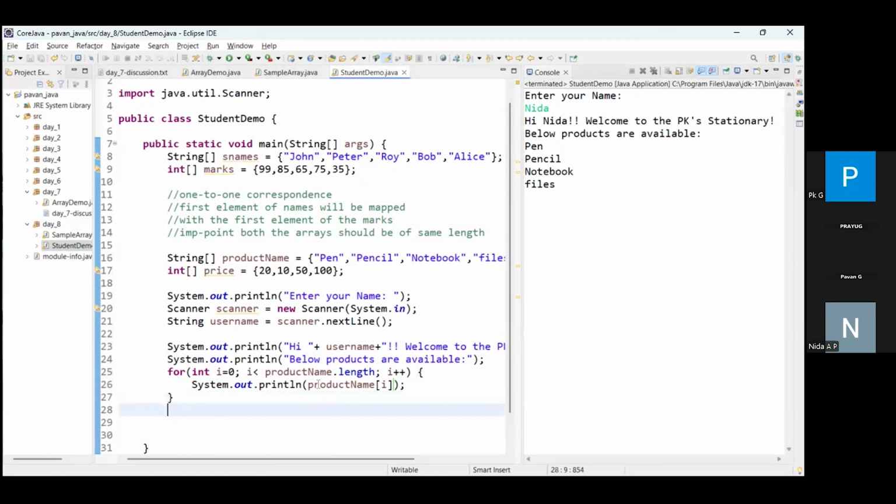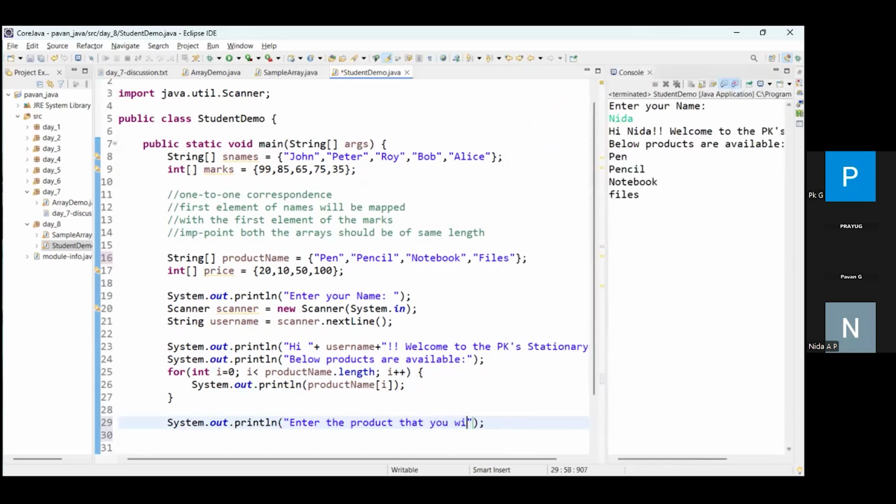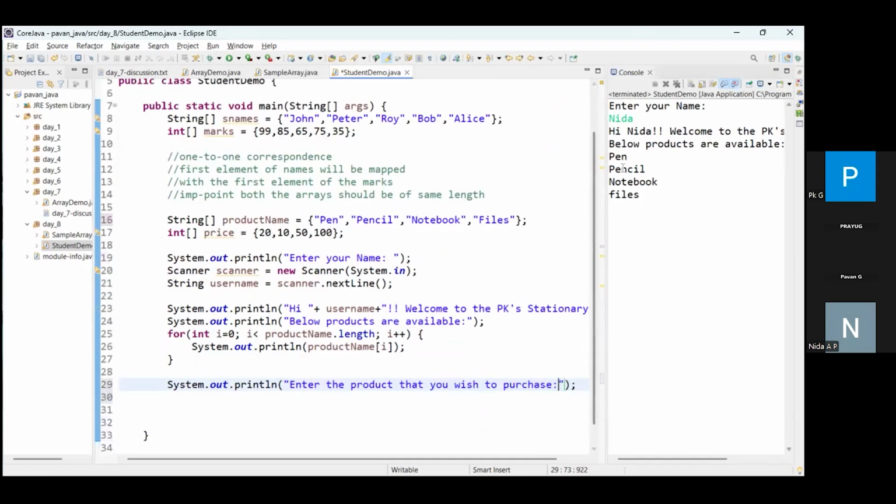Now I wanted to tell that, enter the product that you wanted. Enter the product that you wish to purchase. Now the user is going to say pen or pencil or notebook.